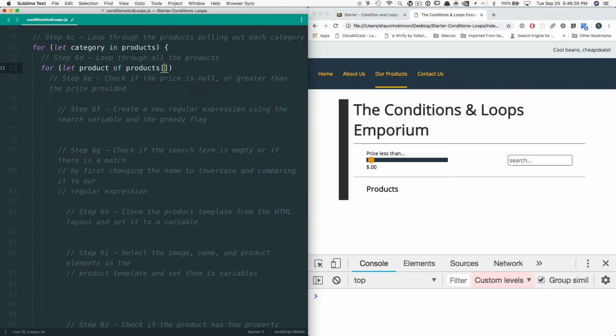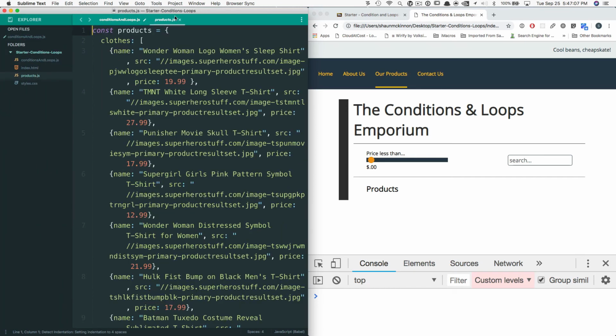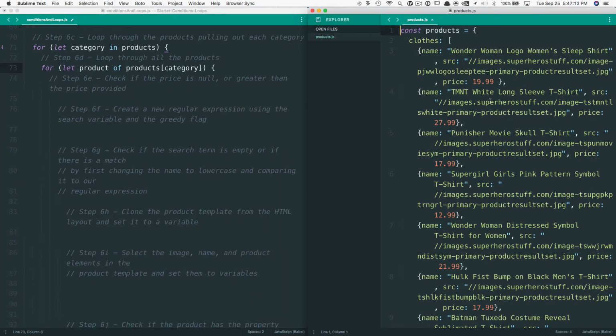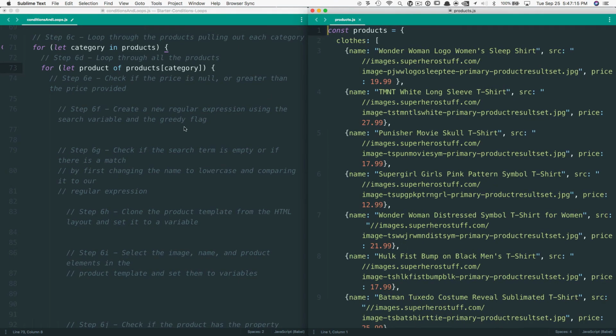And because we're iterating through the object, all this is going to do is return back the keys. It just returns back the key to us. So we need to provide the key to access the array of products. So, to recap, let category in products returns back the keys inside our products list. Why don't I open up products, move it over here, come over here, maybe, there we go. Let me explain how this is going to work.